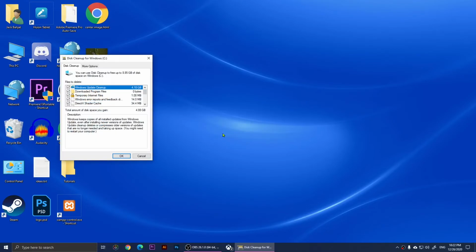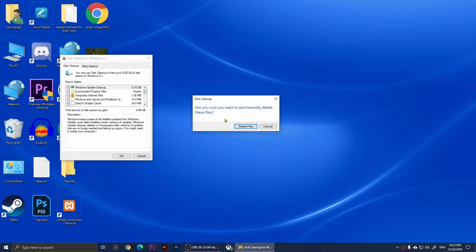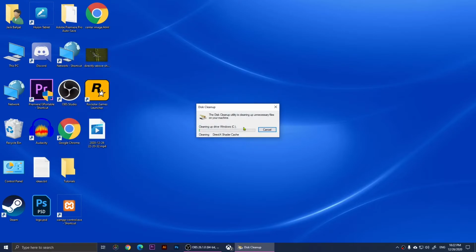some time. Then click on OK, and it's going to tell you, are you sure you want to delete? So click on delete all, and it will clean up the disk space. And right here, when it's over, it's going to disappear by itself, so you don't have to click anything. So just wait for it to finish.